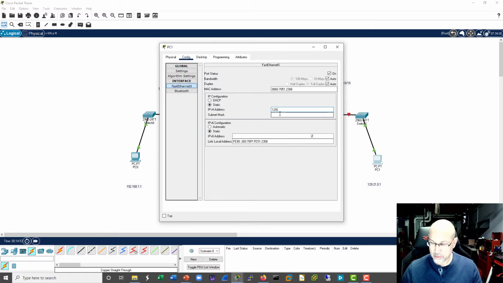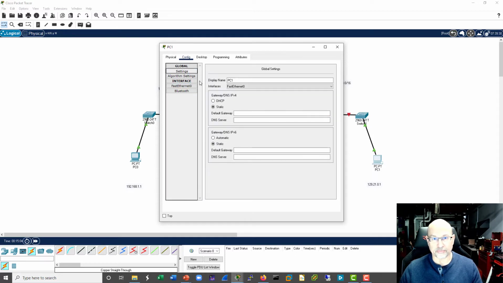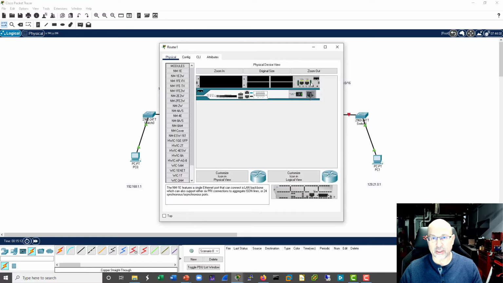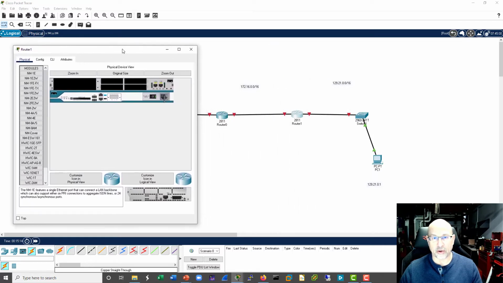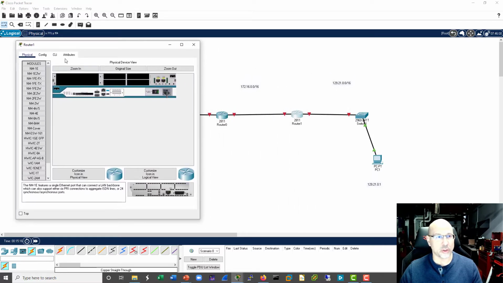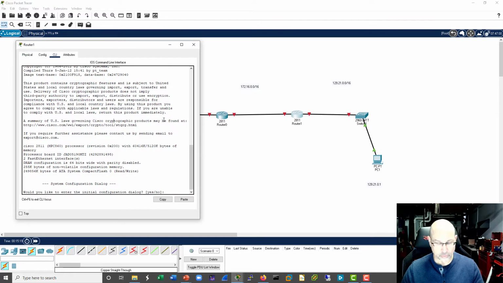Okay, 0.1, that'll be fine. And then let's also, well, I guess we'll also do its gateway. And again, we'll just keep it simple. Okay, so that sort of dictates what I have to do on this particular router. And we'll keep in mind these two networks.